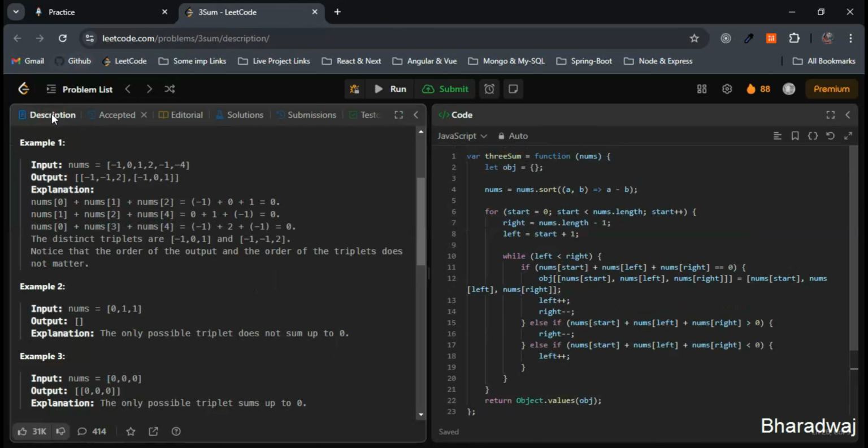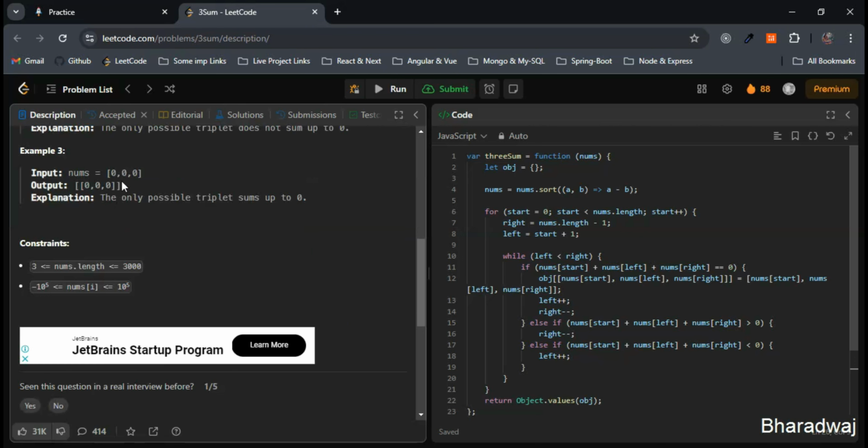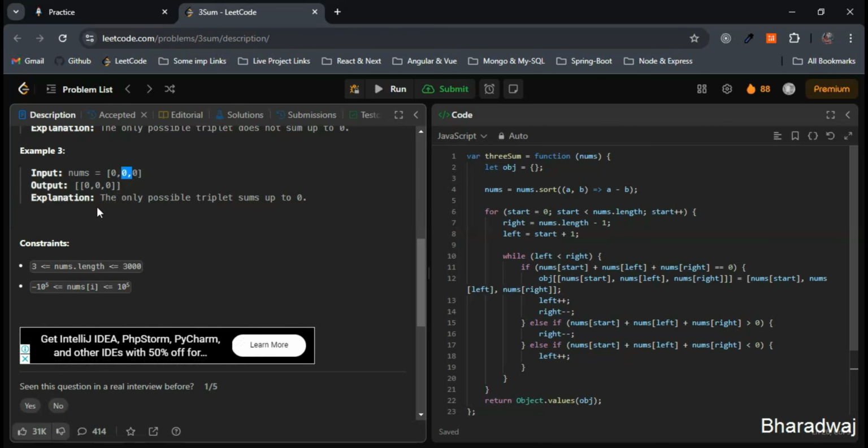So yeah, this is it. We considered this example. Same goes with the second and third examples. They have just said 0, 1, 1. We are not getting any solution, so we are just displaying the empty braces, right? Here also we have got 0, 0 and 0. We'll be displaying the same thing, same goes with the third example as well.